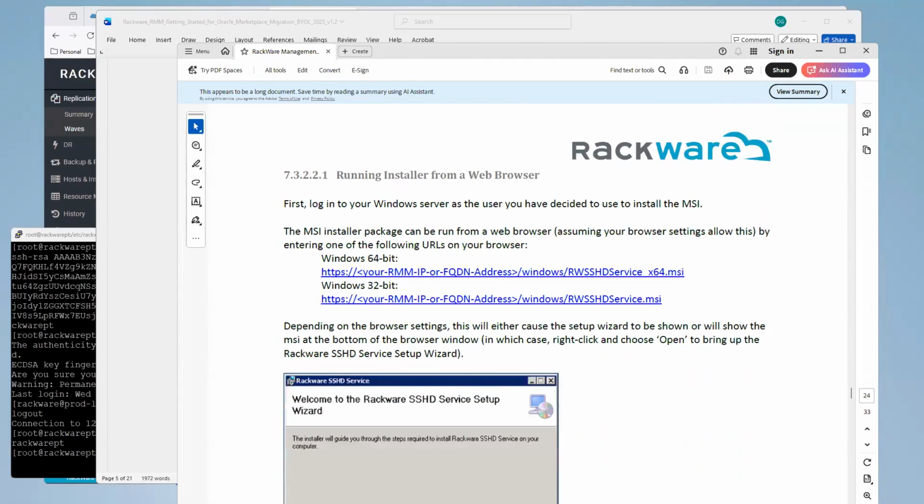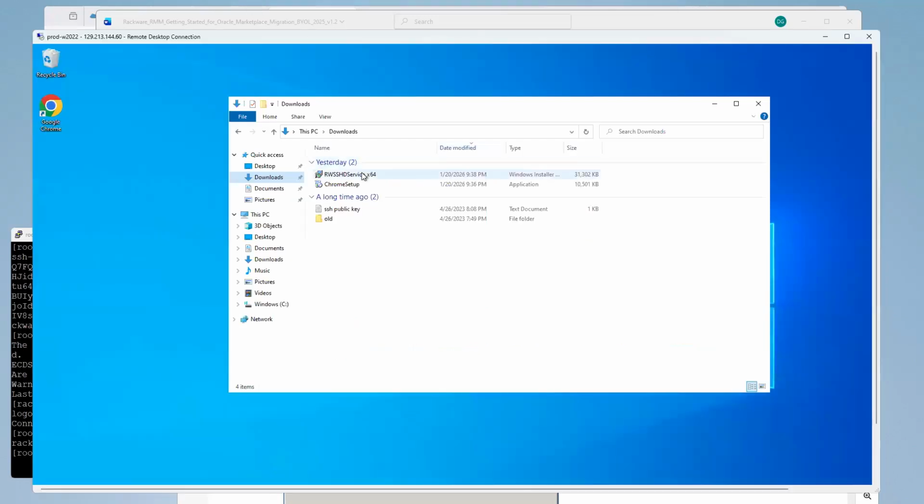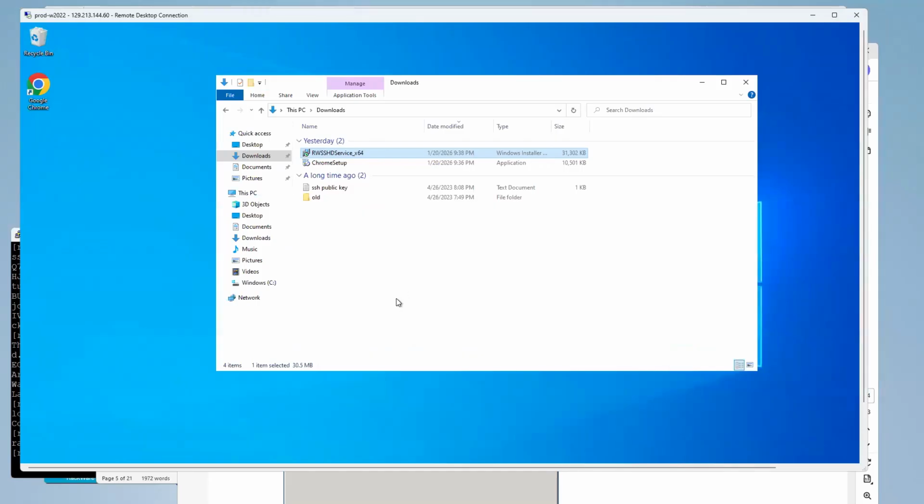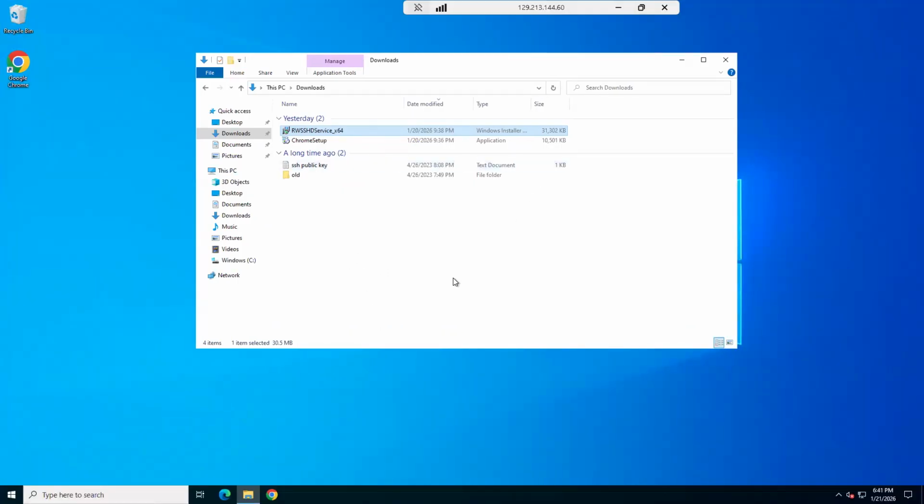So I have a Windows host ready to go. Let's find this one here. And on this Windows host, I've already downloaded the RackWare installer. If you want to get this RackWare SSH installer, you really can just grab it from your RackWare engine itself. Just put the IP address. This is the path. You can download it from a browser. You can download it through WinSCP. You can push it up to this machine in any manner you want. It's just a file. It's very small, 31 megs or something like that.